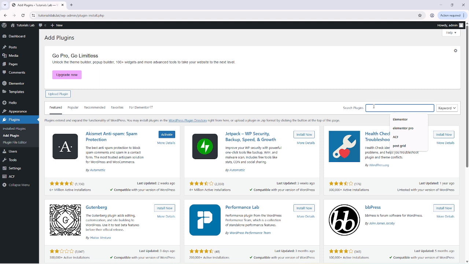The Add New page gives you access to thousands of plugins available in the WordPress repository, making it easy to extend your site's capabilities. Once you're on the Add New Plugins page, you'll notice a search bar positioned at the top right corner of the screen. Click on this search bar and type in PostGrid.